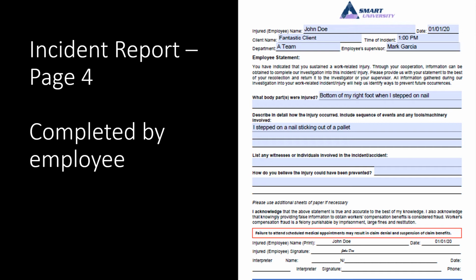Do write down at the bottom part the interpreter portion. And again, the incident report, there is an English version and a Spanish version. English version, the entire report's the same as the Spanish version with the exception of this one page.